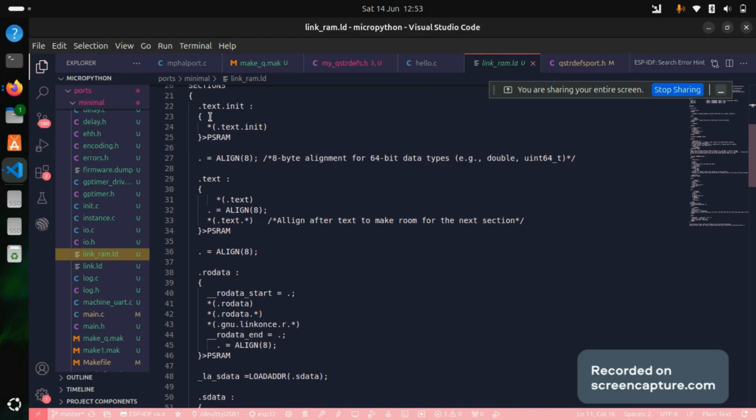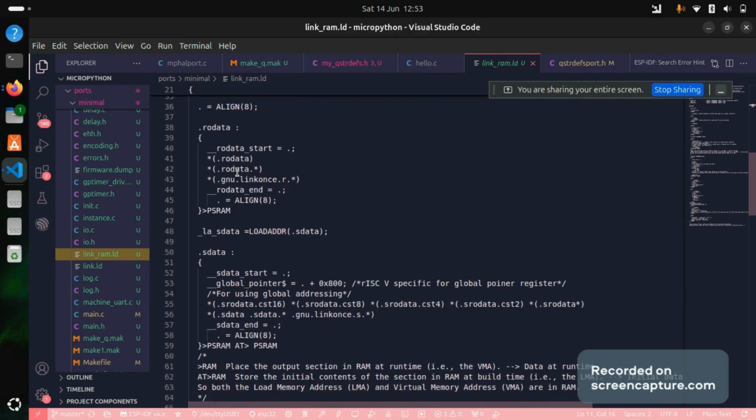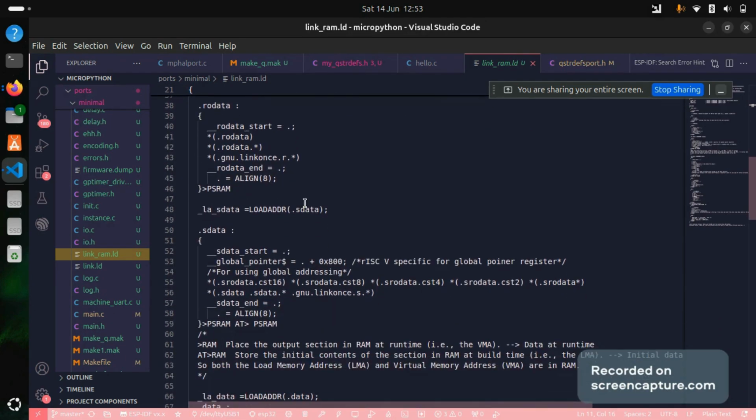And PSRAM means pseudo SRAM. This is one thing that I used in my internship, so I have written it according to that. This is the data I used for that.